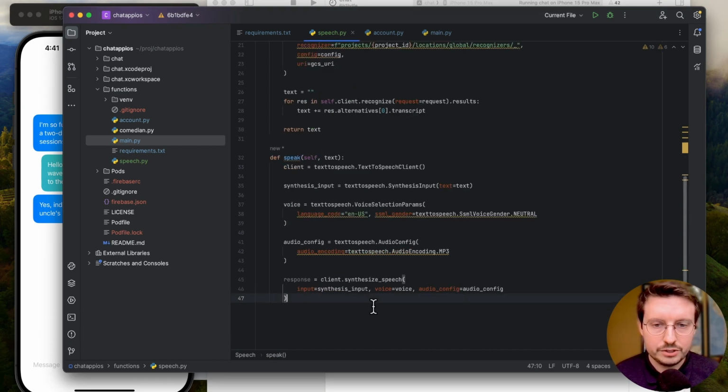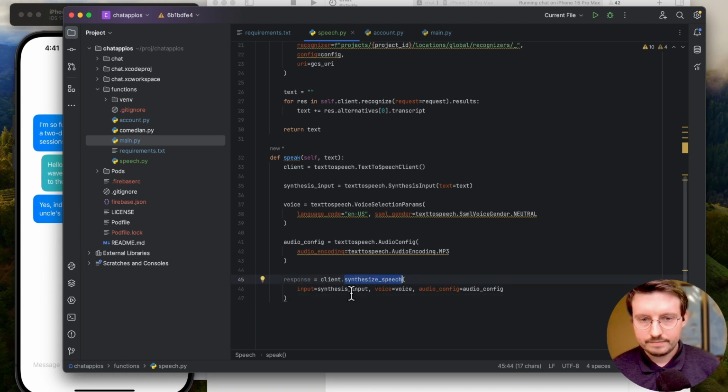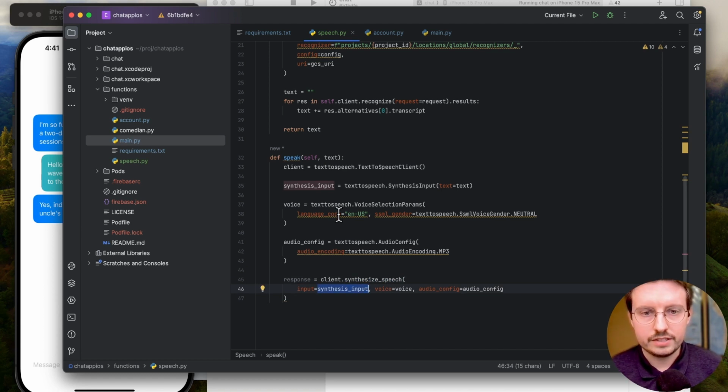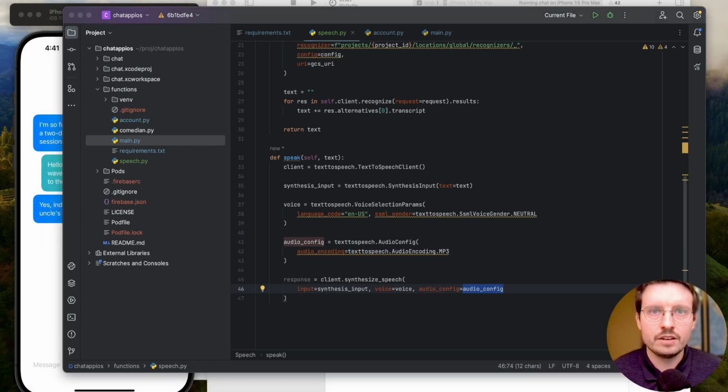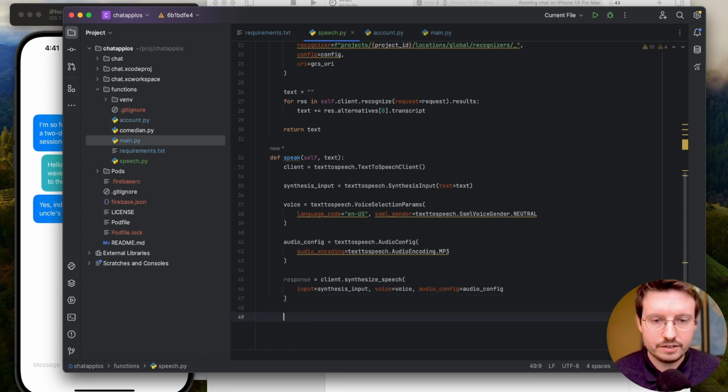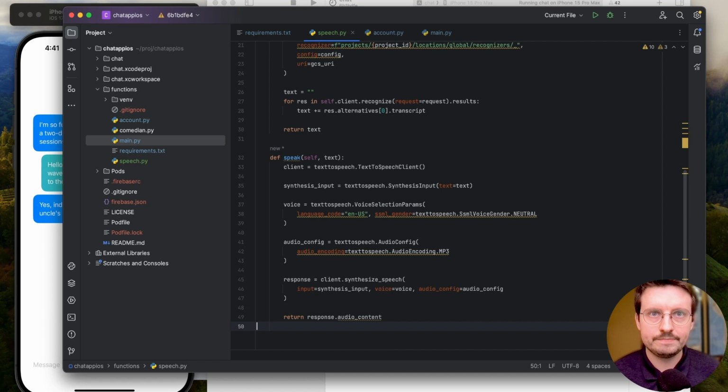And then we are going to synthesize. So we're going to say response is equal to client.synthesize_speech. And we're going to say that the input is the synthesis input, the voice is the voice, and the audio config is the audio config. And finally, this method will return the actual bytes of the response. And it's just that simple.